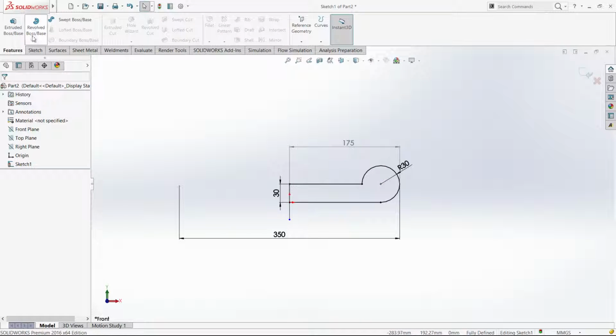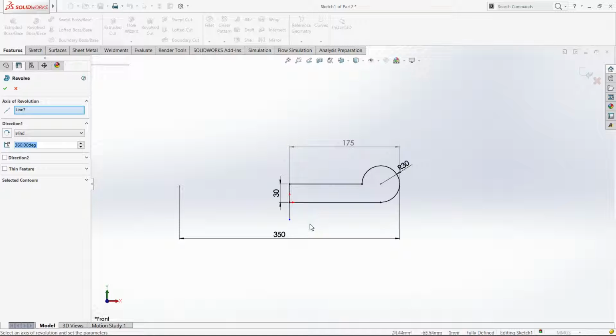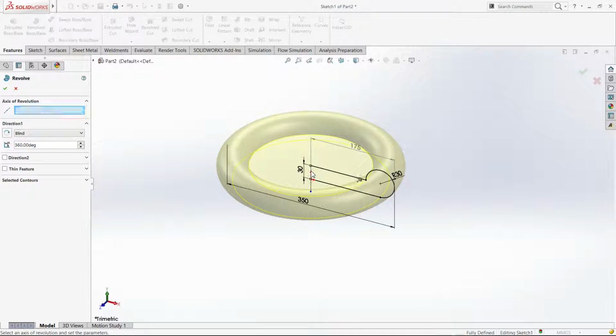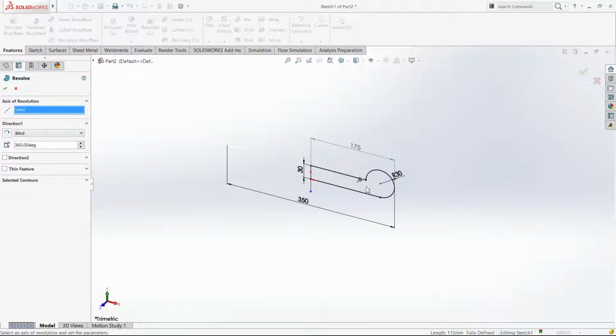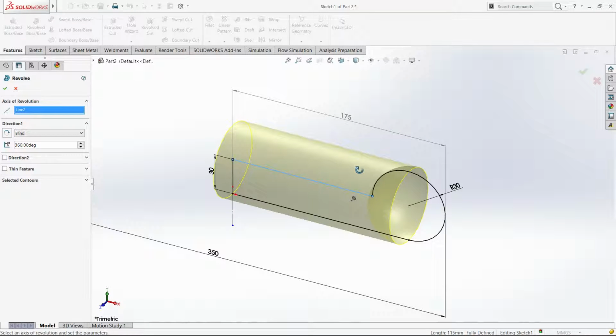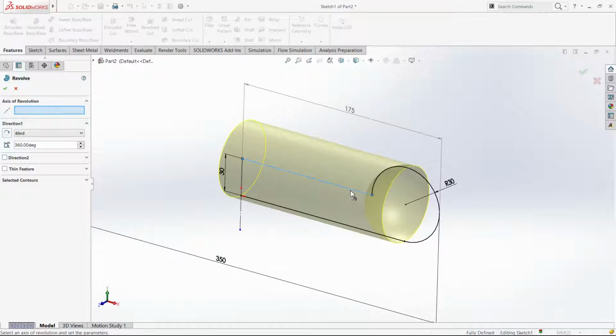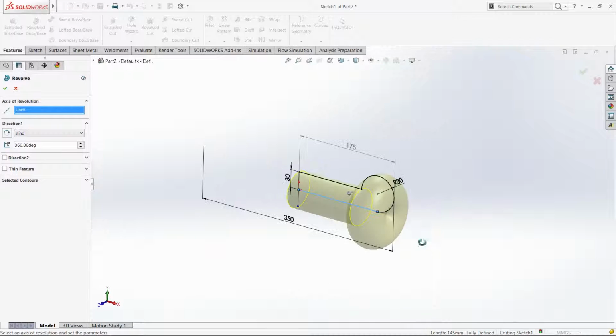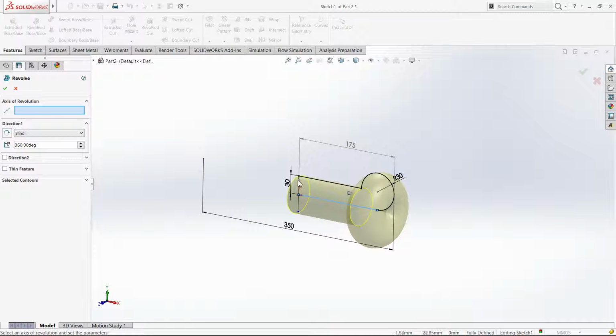Go to features, revolve base, and you see it has a preview of what's gonna be created. The axis of revolution is line 7. You can select any lines really, and you see how it starts doing the revolution from that line. So you just have to make sure you're clicking on an axis or a line to create a shape.